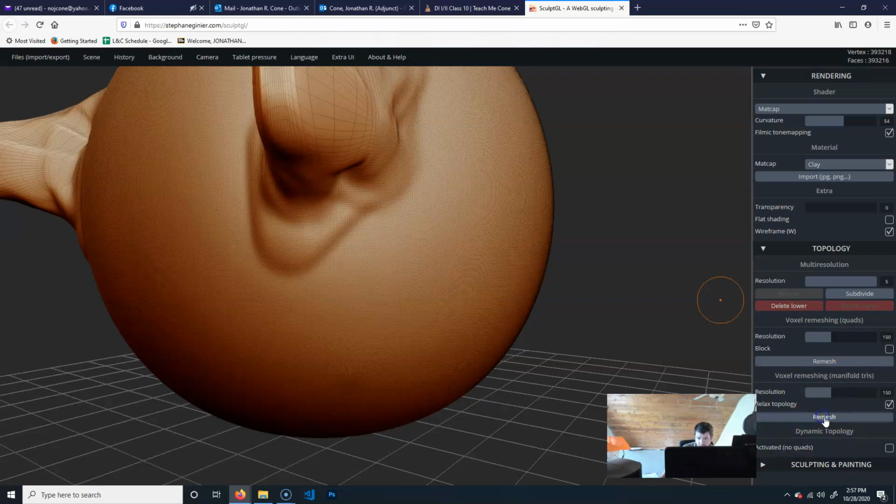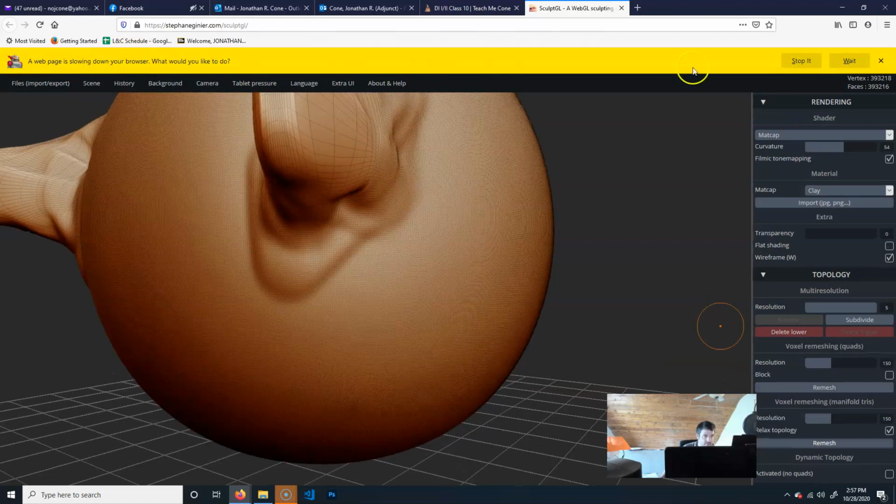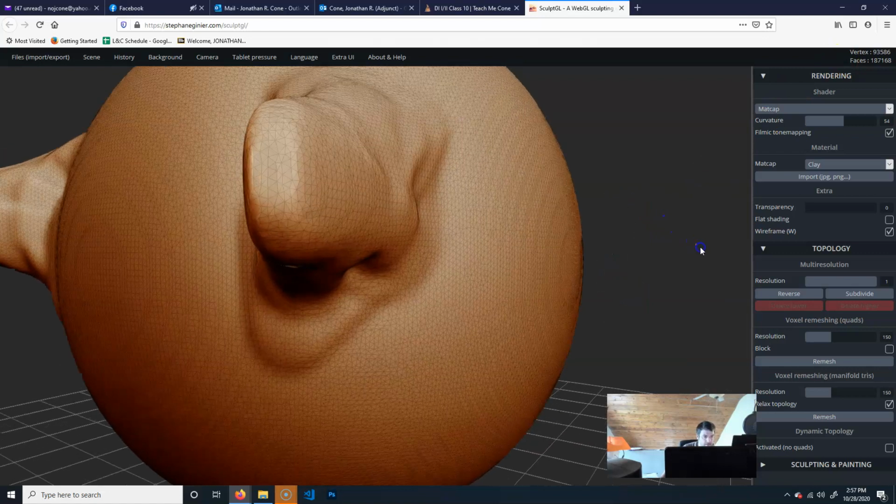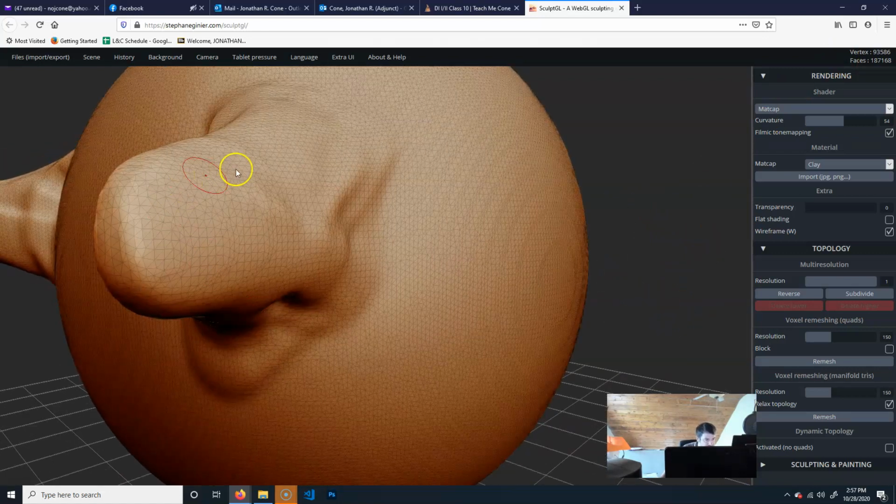So I'm going to hit remesh, and you're going to see it's going to remesh the model, hopefully. Crash. Please don't crash. Maybe it's going to do it. Oh, there it goes. It's going to re-topologize it. What you're going to see, it has now what we call tris, okay? So now they're not quads, they're not squares, they're tris, which is fine. It's not really great, but it'll work for what we're doing, okay?